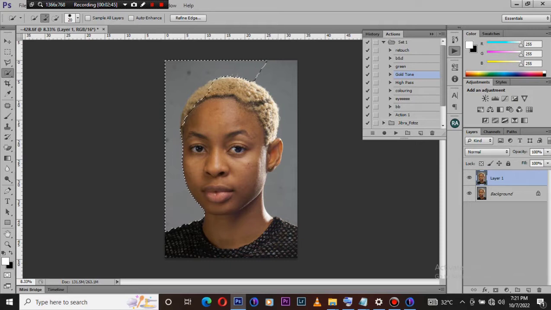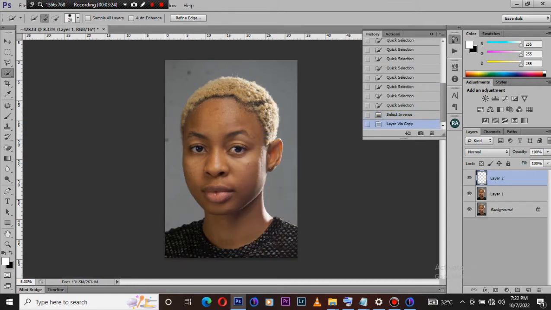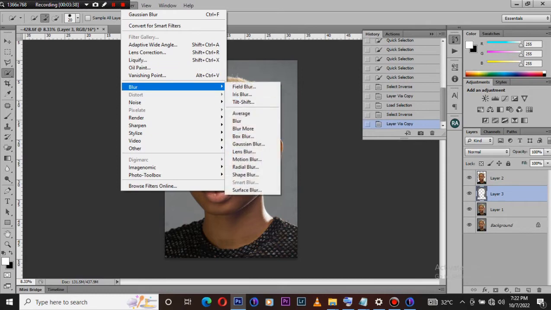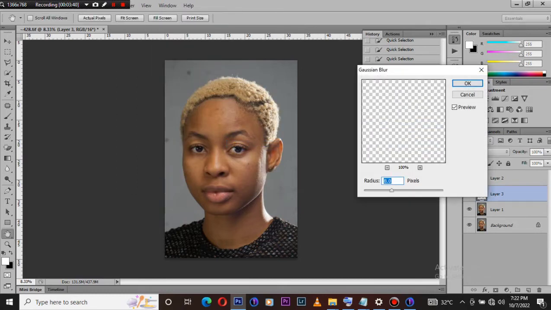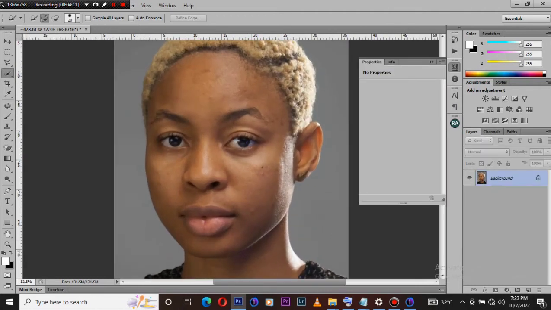So once you're done highlighting the background, you left click, then select inverse. Once you select inverse, you press Ctrl J to duplicate. That means bringing out a separate layer, separating the background from the real image. Once you're done with that, you go to filter, Gaussian blur, and you blur the background. Normally when I'm done, I flatten the whole image, so I'm able to do my frequency separation and the rest. As you can see, I like my background now.